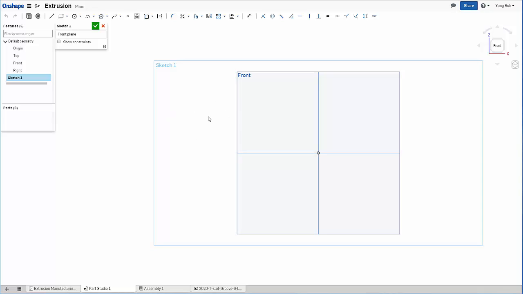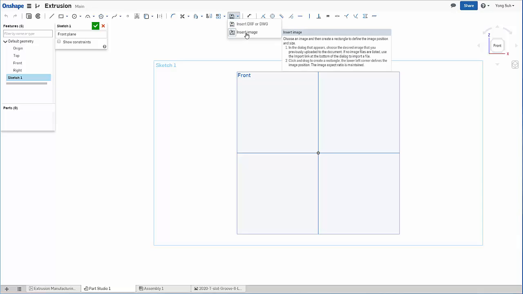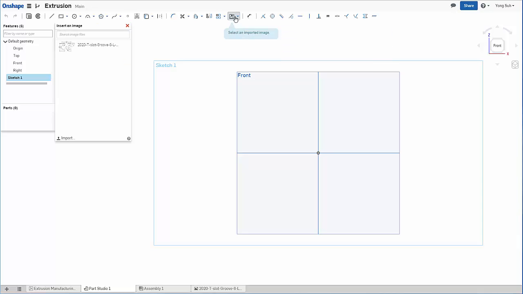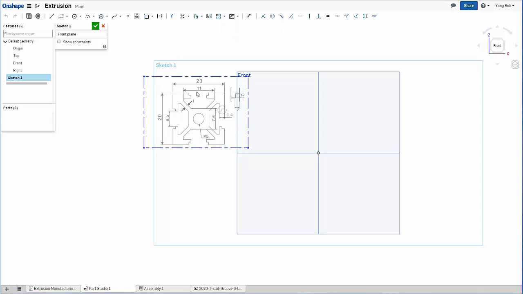Of course I don't remember what the shape is, so I'm going to import that picture image in here. There's a command for that. I have already uploaded that JPEG image. So I'm going to put it in here.